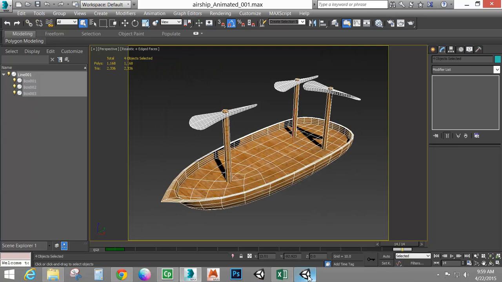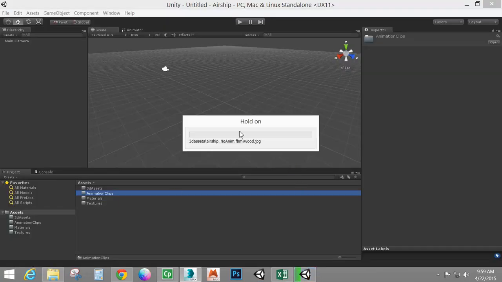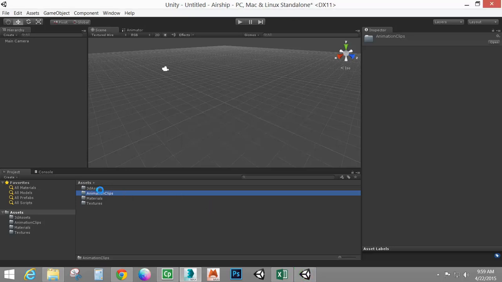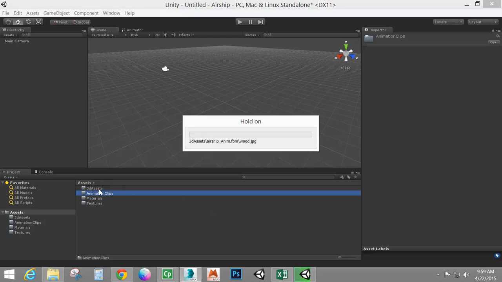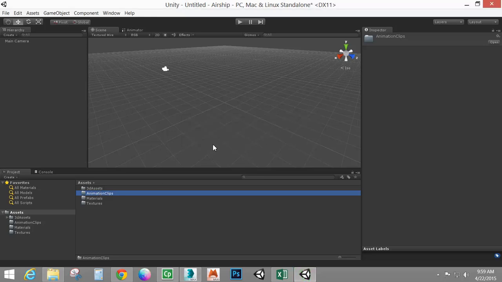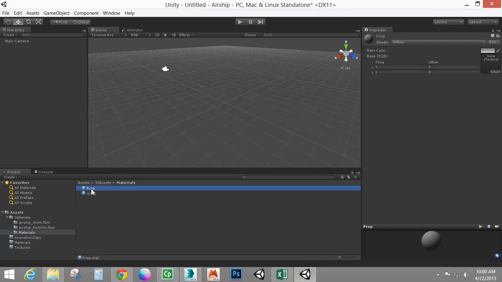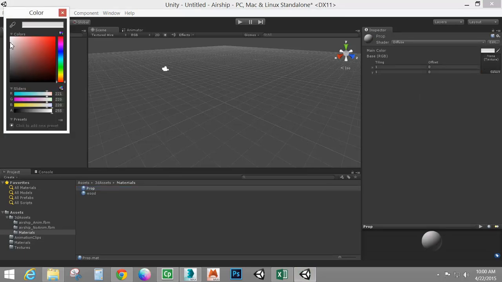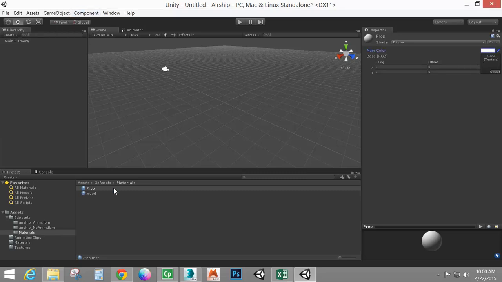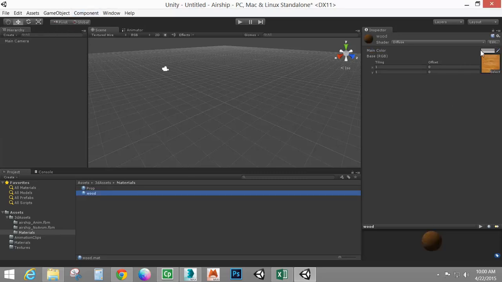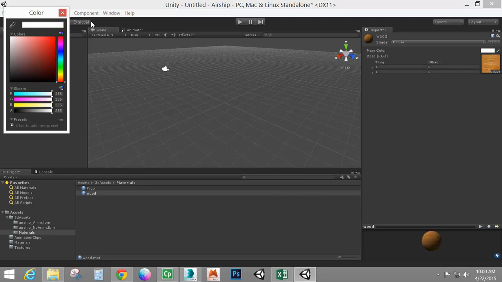So now I'm going to come back into Unity, and it's automatically going to import the stuff that I put into those folders. I'll wait for that to finish. It's also bringing in this JPEG that I'm using for my textures. If I go in here, I can now see I have materials, and I've got wood and prop. So I had a propeller. I'm actually going to make that more white. And I've got this wood texture, and I'm going to make that white as well.